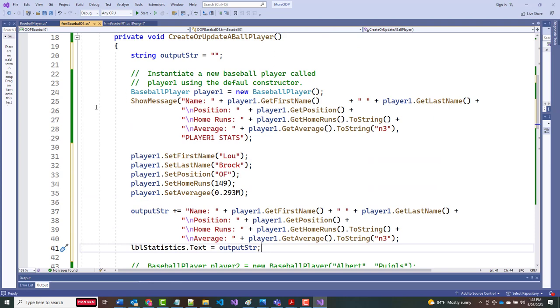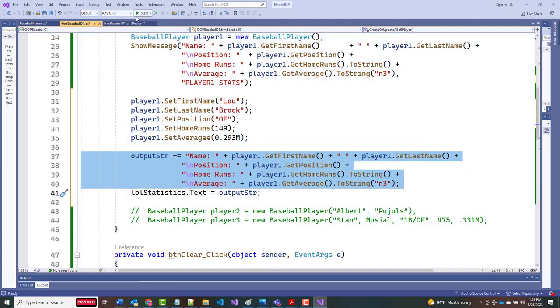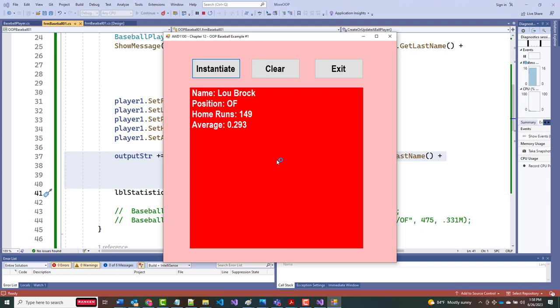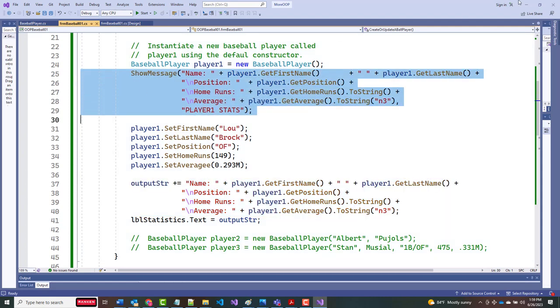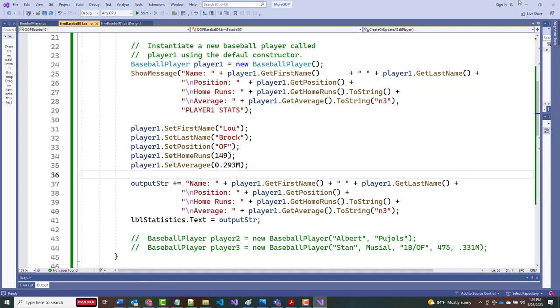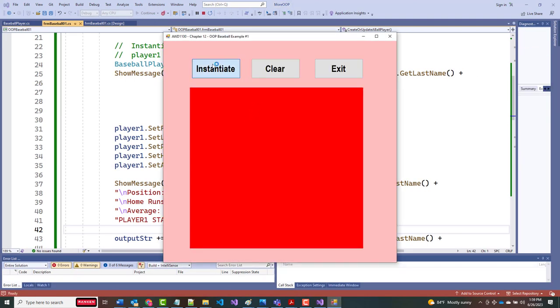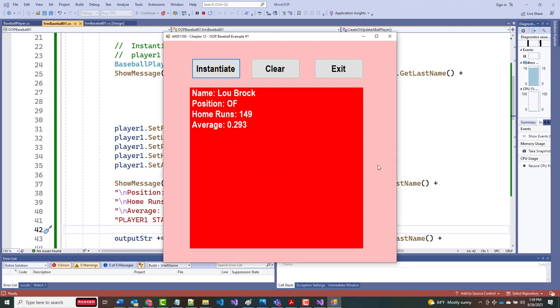So we're getting blank stuff, then we're setting it, and we should be getting full stuff. So let's look. Okay, they're all blank. Now I've reset it. Oh, I didn't print it out there, but Lou Brock, outfielder, home runs, and average. Good. Clear works. And right here, why didn't that second one show? Oh, I didn't do another show message. So I could grab that same show message. And now nothing. There's everybody, and the same thing will now be shown here. Here we go. So there's our first guy.